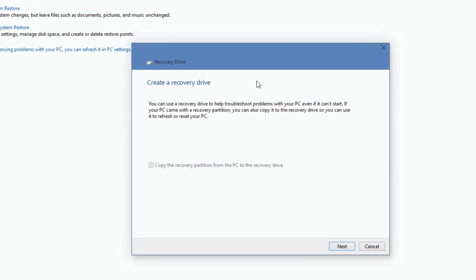Now I do need to point out that this recovery drive, unless you have this option available where you can check this to copy the recovery partition, you're not going to be able to restore all of Windows or reinstall Windows. All this recovery drive is going to do is help you diagnose what's wrong with the machine. You're also going to need a USB flash drive because it won't let you use a CD or a DVD drive to create this recovery.